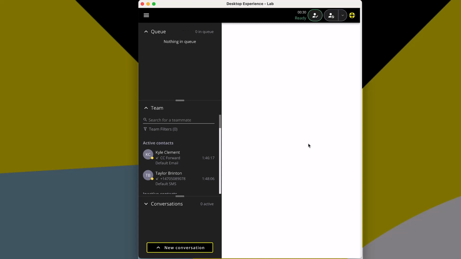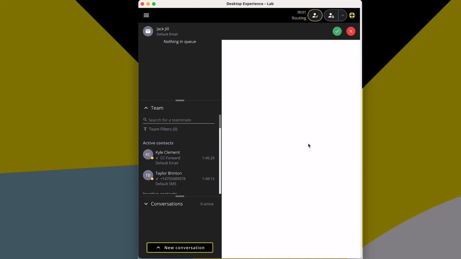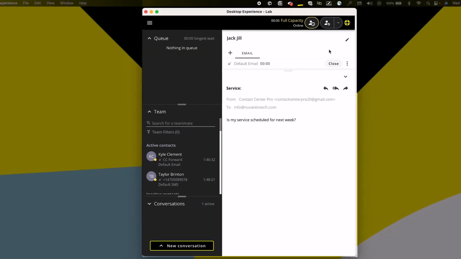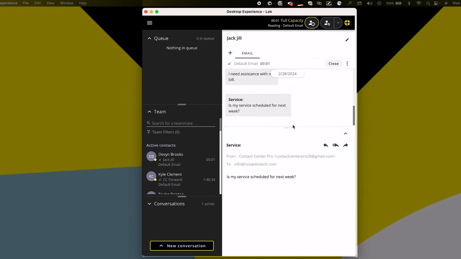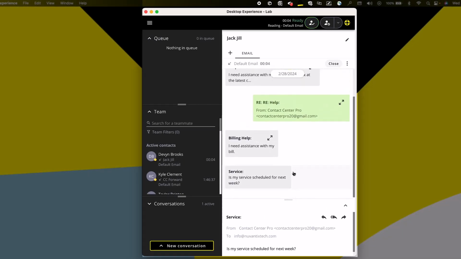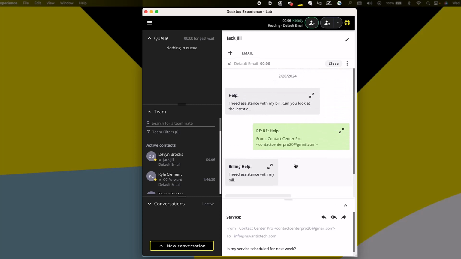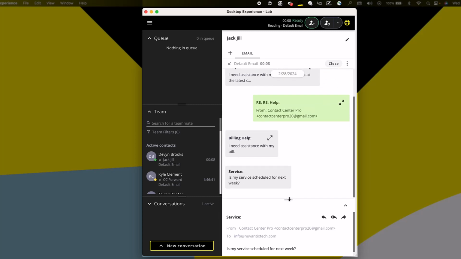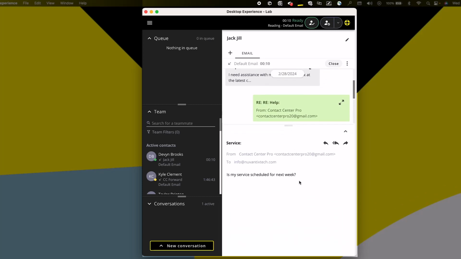Now, other channels and interactions that come into the contact center are going to be routed to the agent in a very similar fashion. So as long as the agent is available and has the correct competency or skill, an email or an SMS or a chat would then be routed to the agent here. In this case, this is going to be an email. And you can see, again, the full conversation history that we have had with this contact in our contact center.